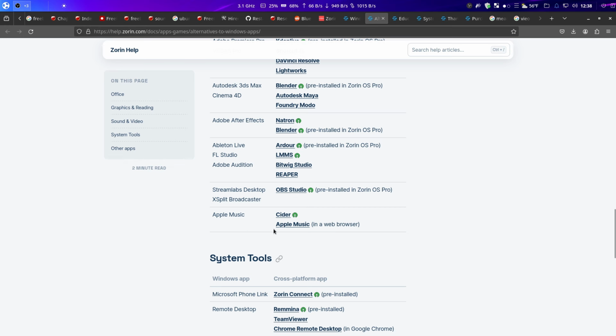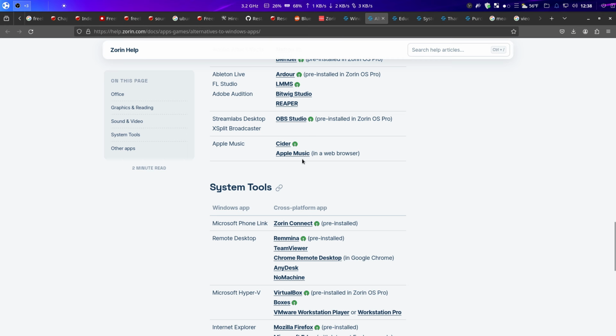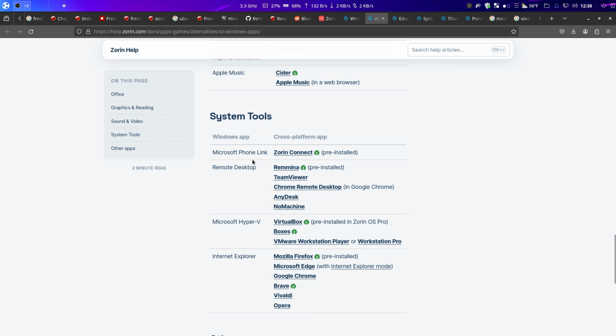For Apple Music, you have Cider and Apple Music in a web browser. I believe there's a couple of Electron apps you can download that also work with Apple Music. System tools, cross-platform app, Microsoft Phone Link, Zorin Connect, remote desktop, Remmina, TeamViewer, Chrome Remote Desktop, and Google Chrome, AnyDesk, and NoMachine. And there's like several others as well, honestly.